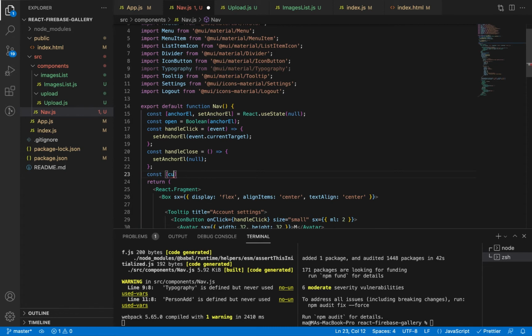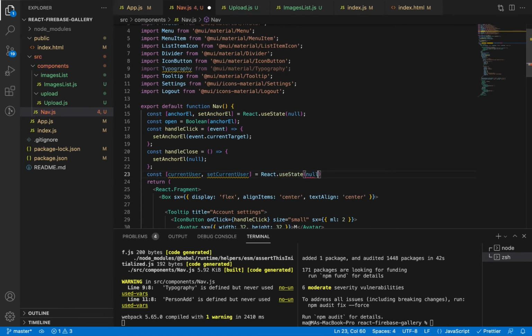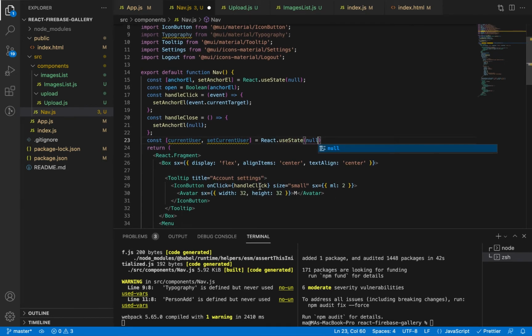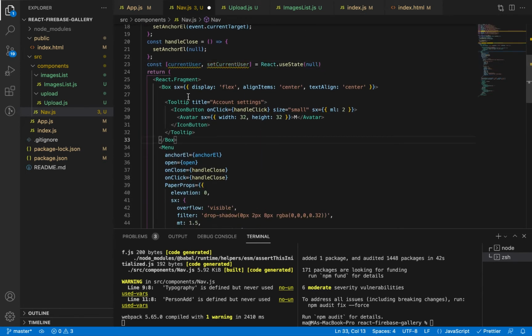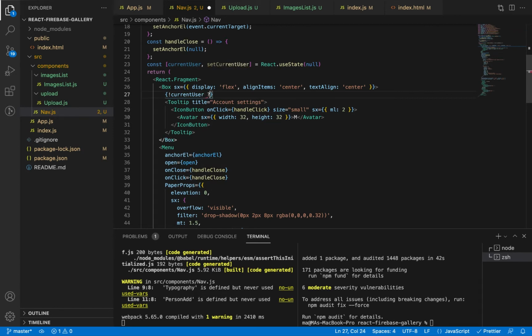We are going now to simulate the user that we are going to receive from the Firebase. Now we will make it null as it is logged out. This useState is just for now. We will replace it later. Now we will check if the user is not available. That means that the user is null, it is not logged in. We will show him a login button.